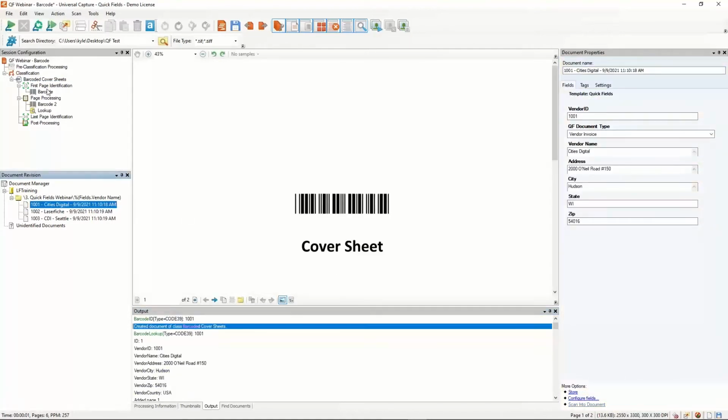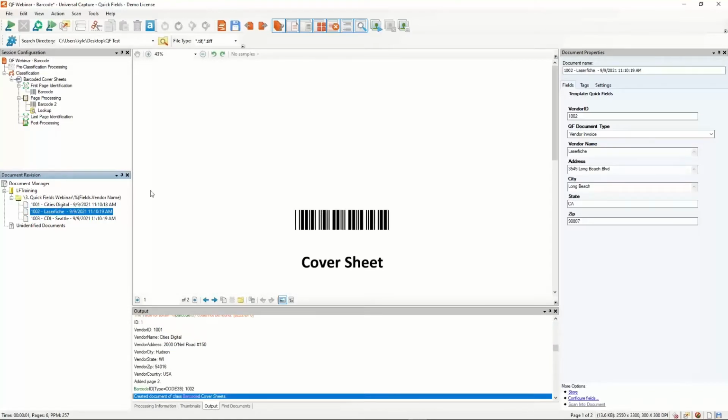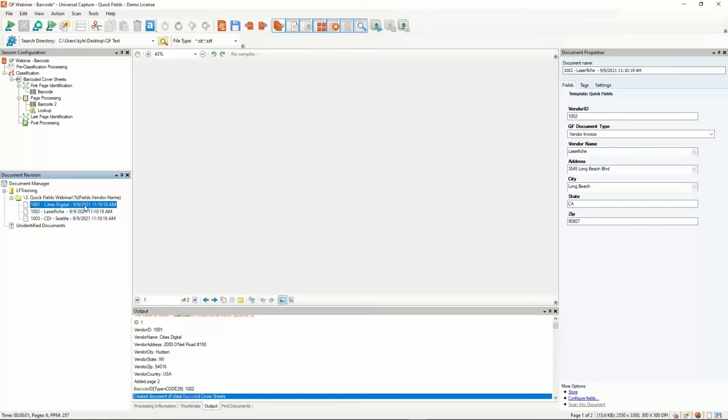Now I could have actually added a step where it dropped the first page after identifying the info, but I left the cover sheet on there in this case. So we have our cover sheet here, and if you look over on the right hand side, you can see it has actually pulled information from that database with the vendor ID number and then the vendor name, address, city, state, and zip. In fact, if we look at the document name, we've also got the vendor name at the top there.